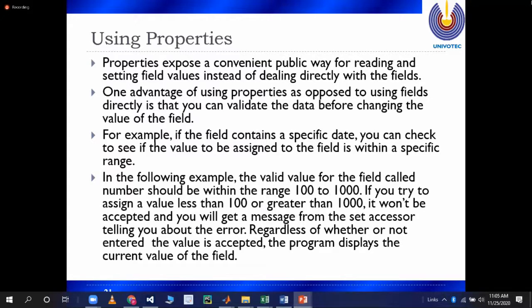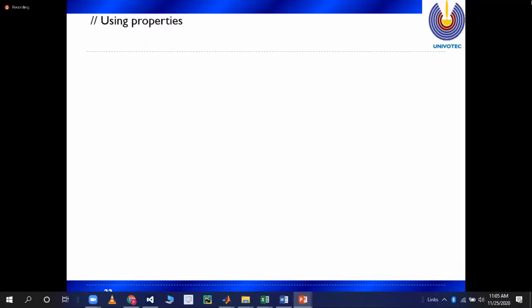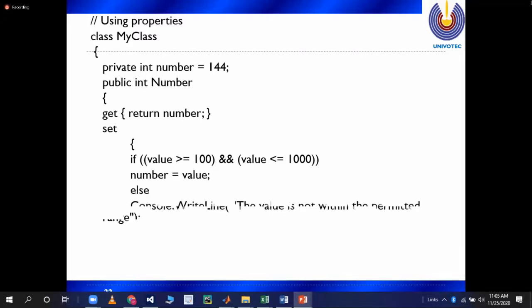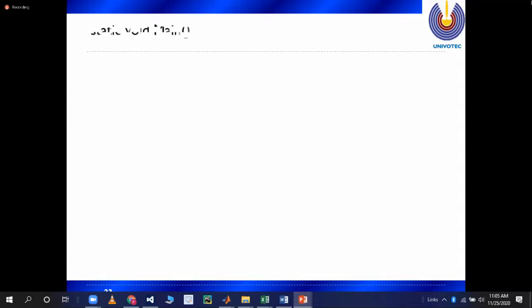That's the thing we are using for the properties: read-only properties and write-only properties. There are two methods in a property, the get and set methods, or accessors. Get access reads the value; set means assign the value for the field.